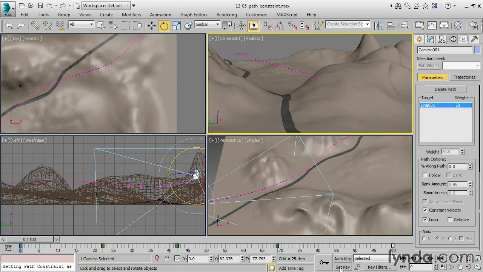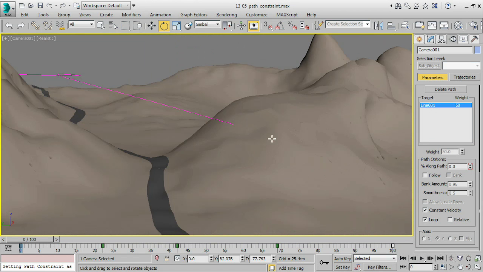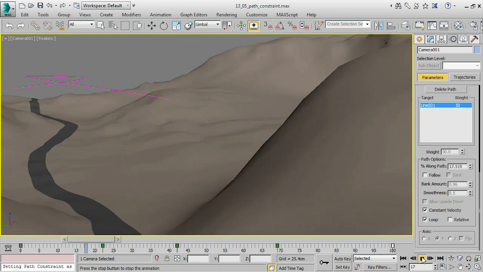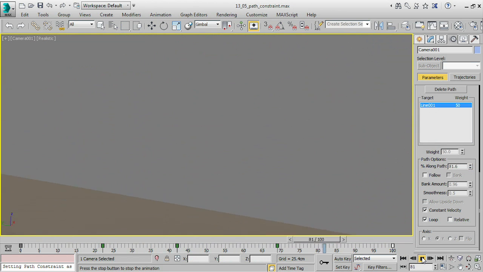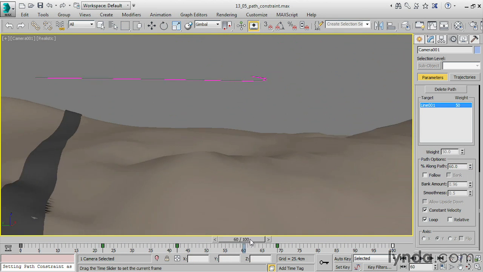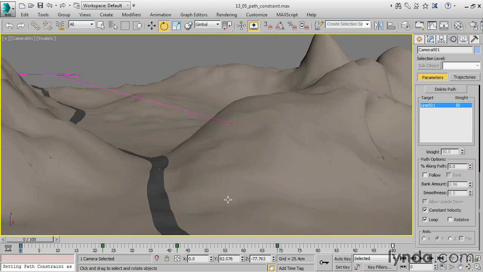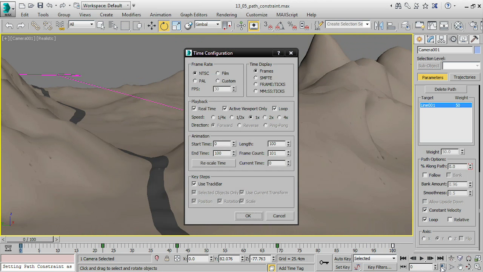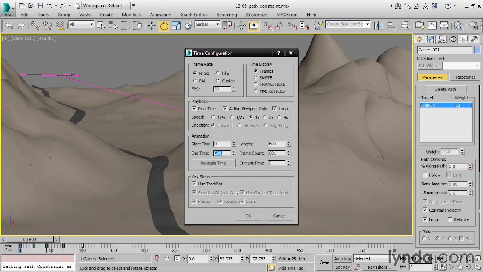Turn off set key. Maximize the camera view with Alt-W. Rewind and play that back. All right, and so we've got some banking as well. Last thing I would do is change the speed here. We can do that from the dope sheet. Let's give ourselves some more time here. Go in the time configuration dialog. And let's make it 20 seconds. So at 30 frames per second, that would be 600 frames.